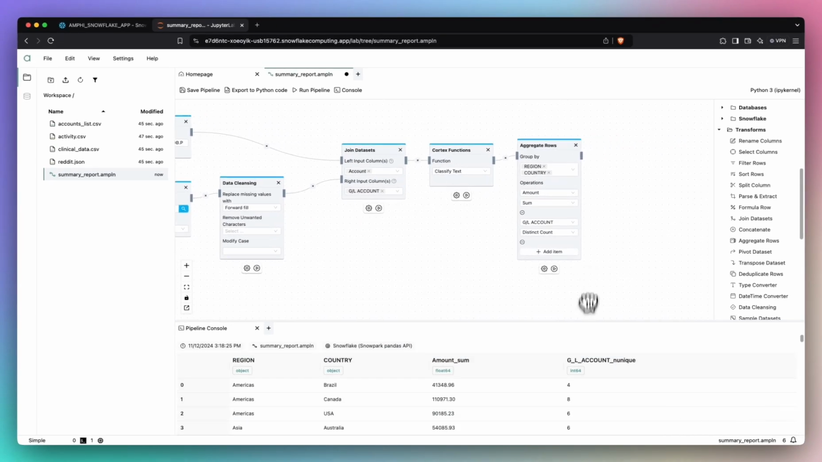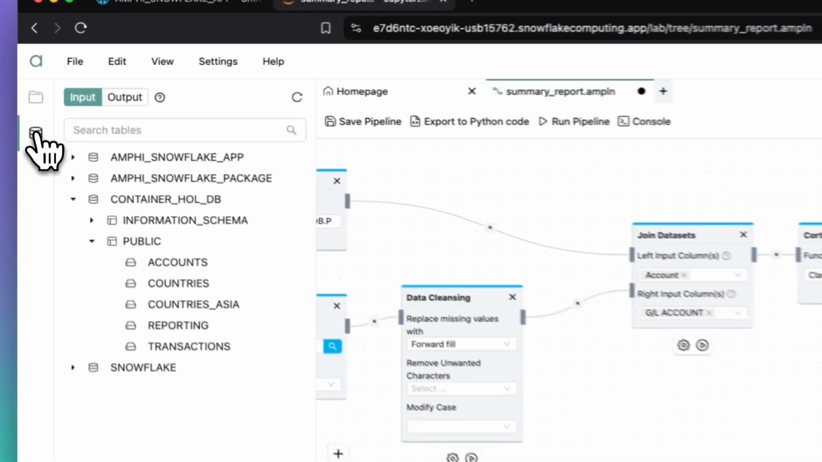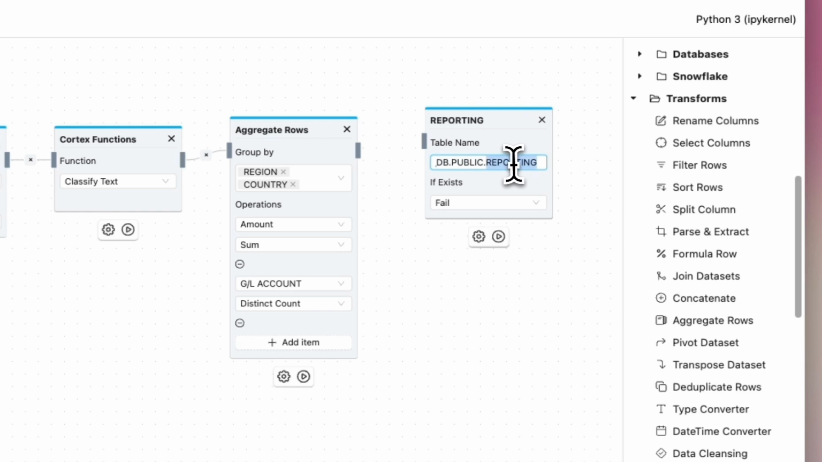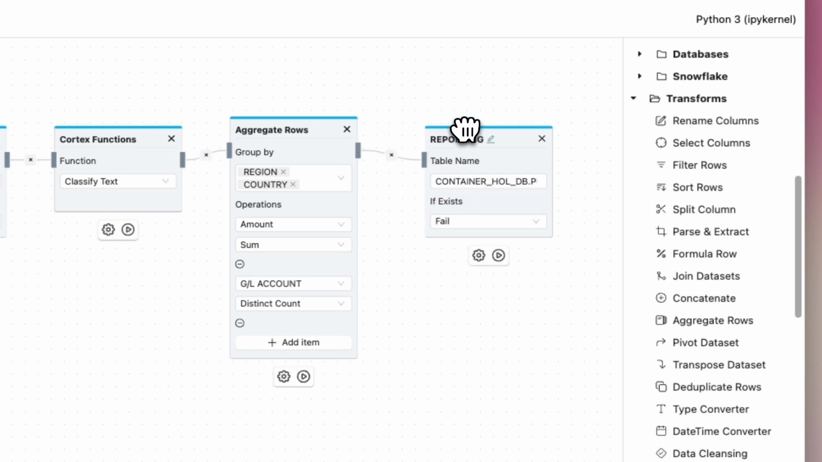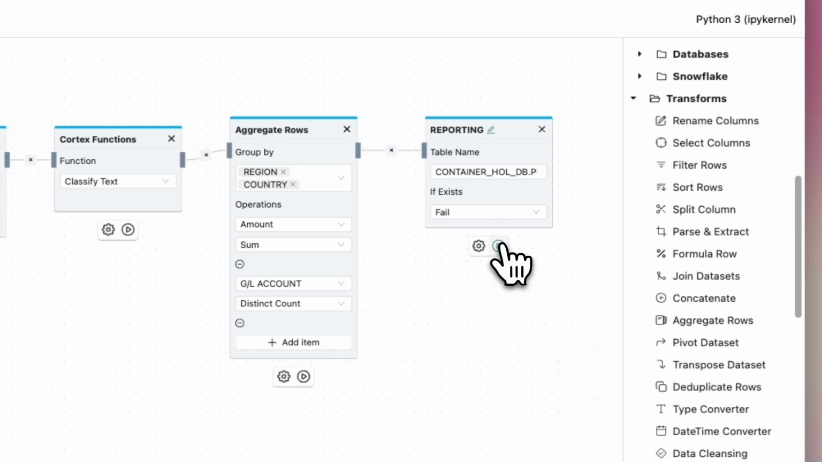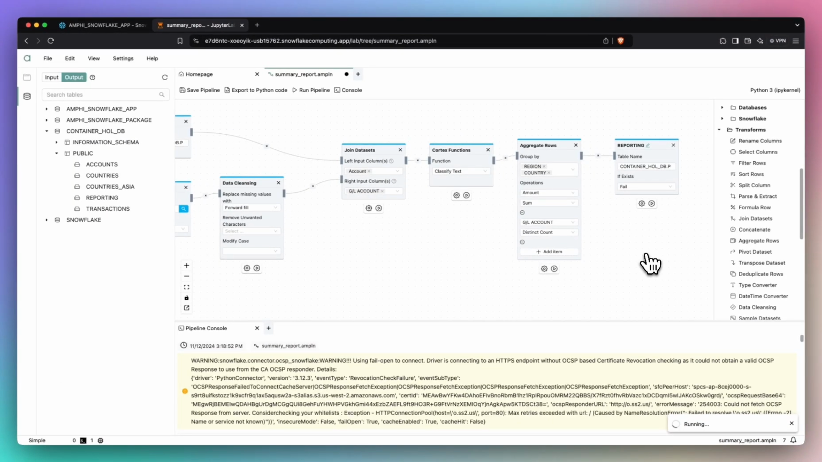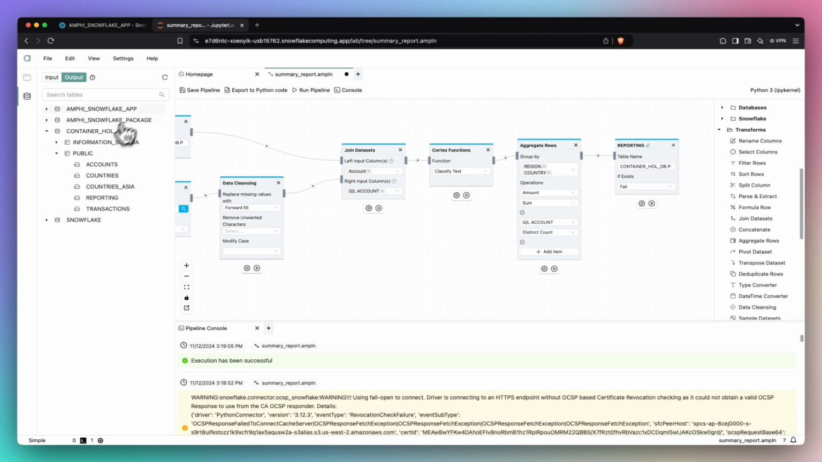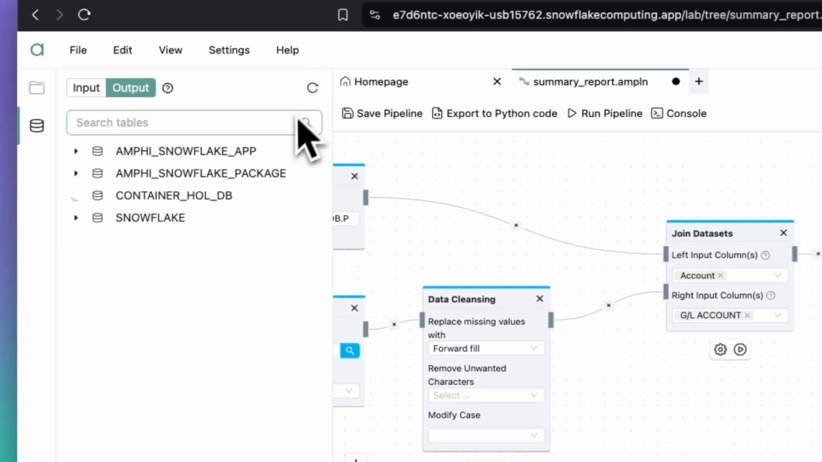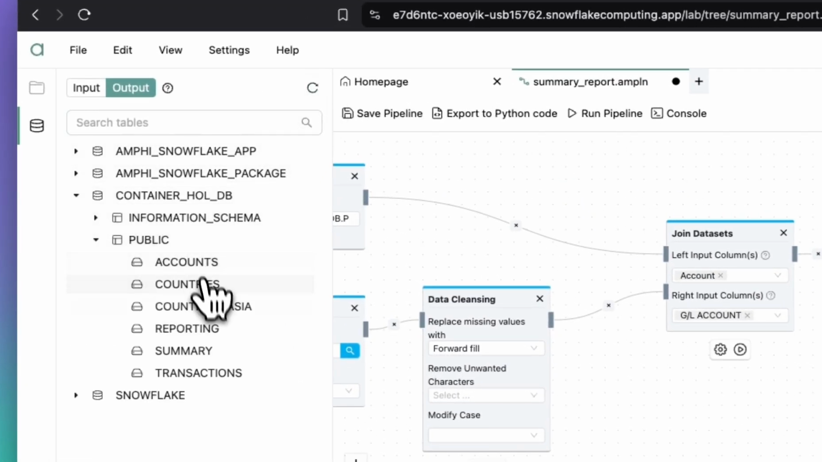I'm satisfied with the results, so I'll now store the data in a new table for further analysis and dashboarding. I'll drag and drop an existing table from the schema where I want to create the new table, then rename it to Summary. I'll execute the component to create the table and populate it with data. To confirm that the new table has been created, I can simply refresh the table browser on the left. I can confirm that my new summary table has been created.